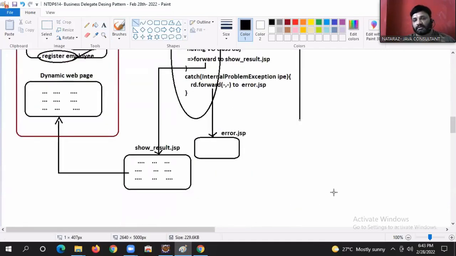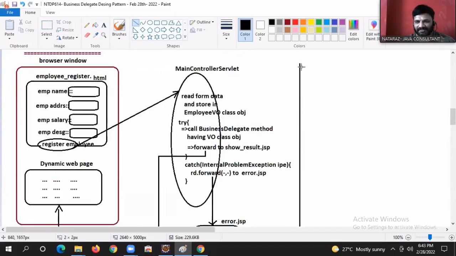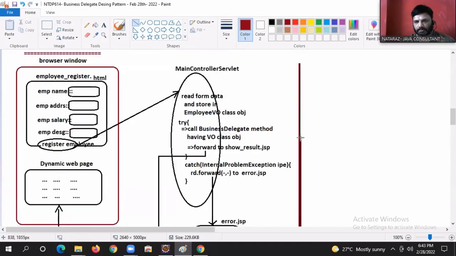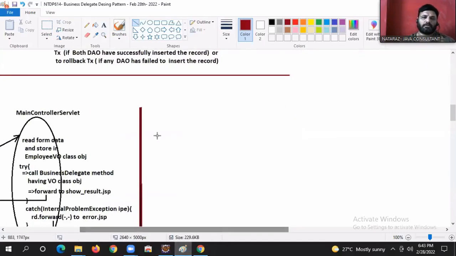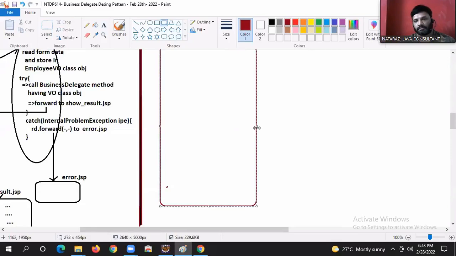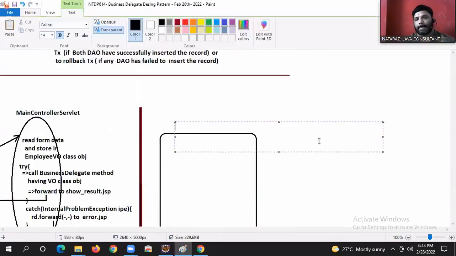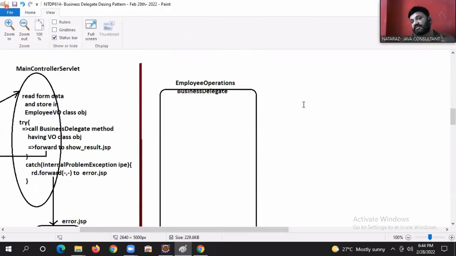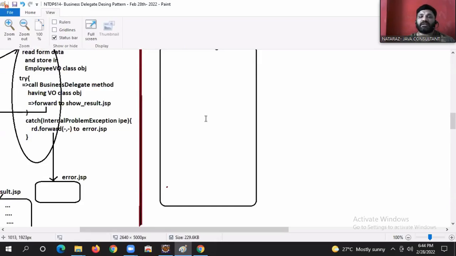After this, what is there? Business delegate comes into picture. Yeah, tell me here what is there. This is my business delegate. Employee operations business delegate. Tell me what it has to do.